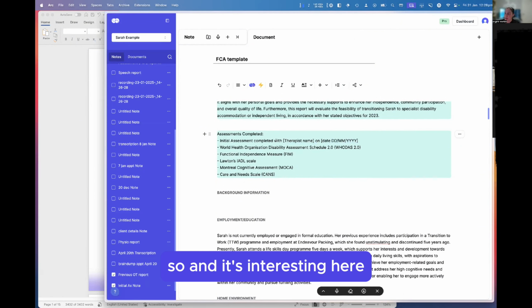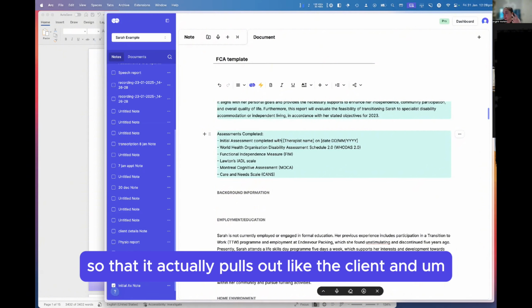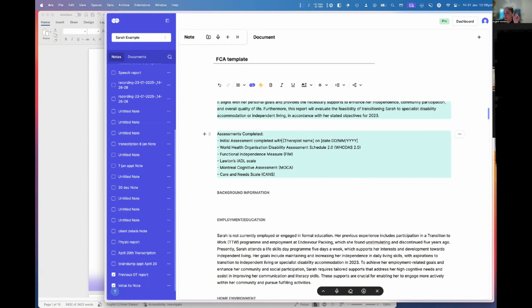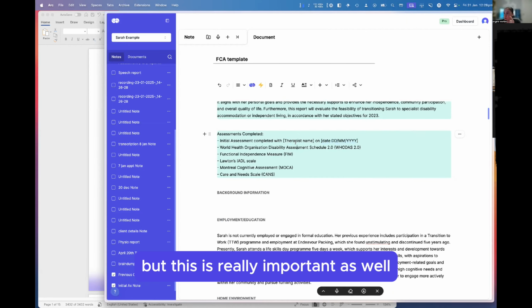And it's interesting here, it's said just the therapist name. So you might need to change that prompt as well so that it actually pulls out the client and, so you could just write like, client, therapist, and any other family in the prompt. But this is really important as well.